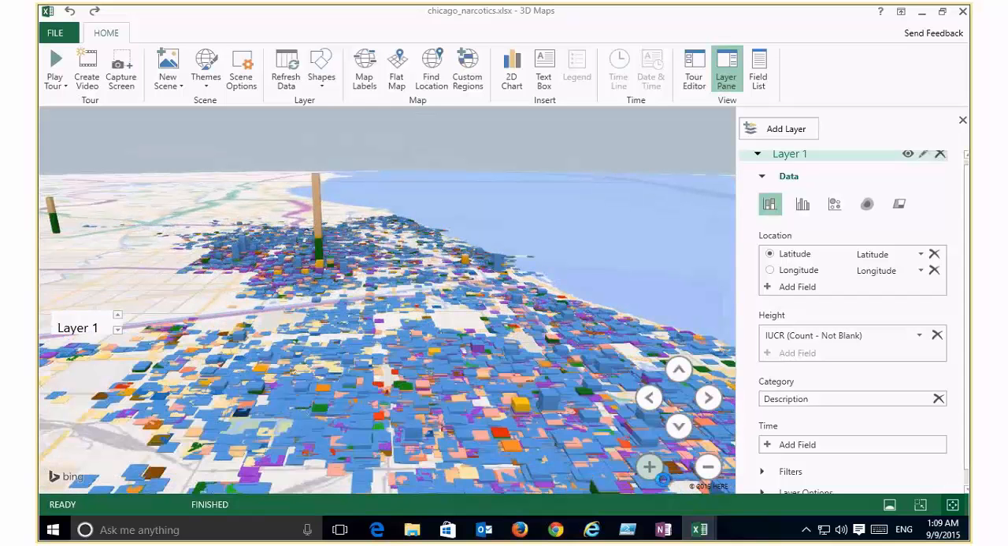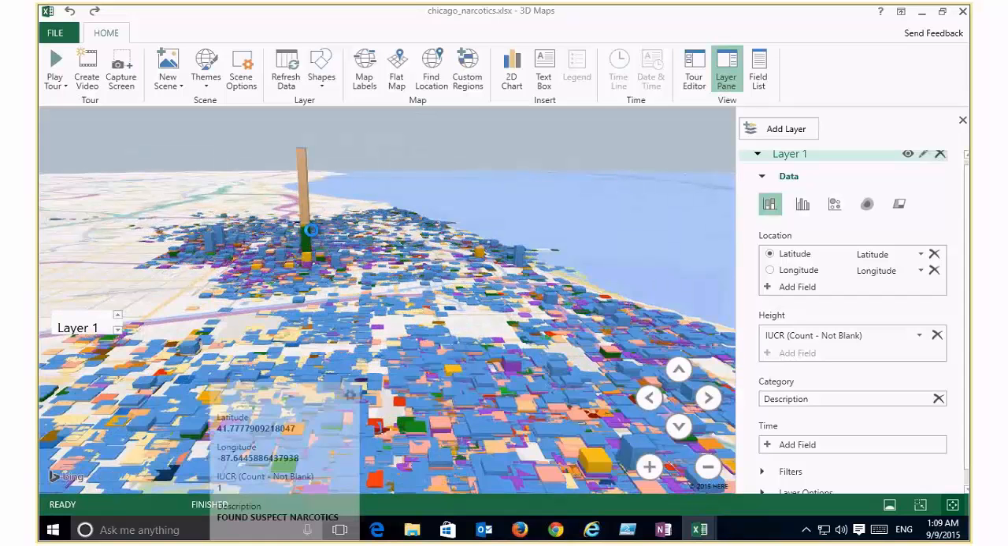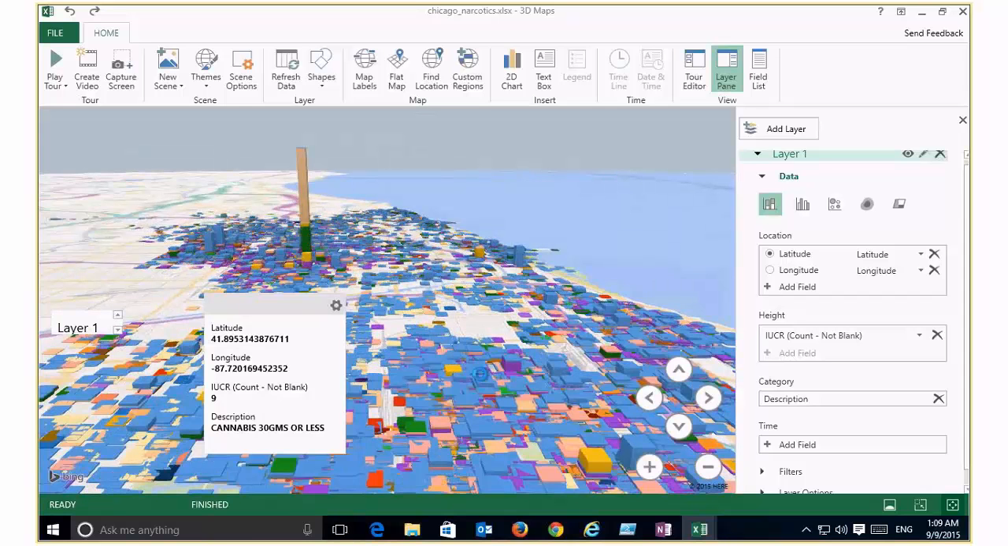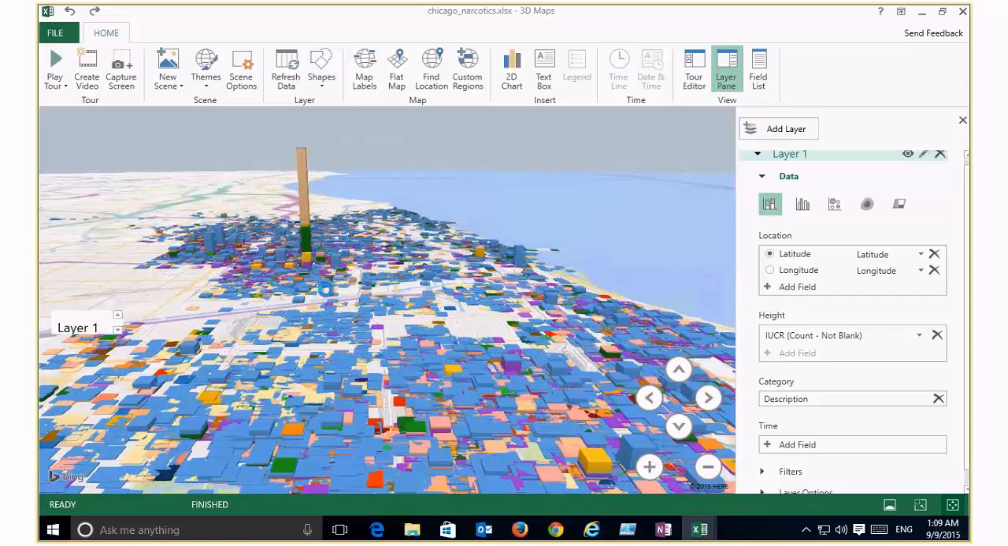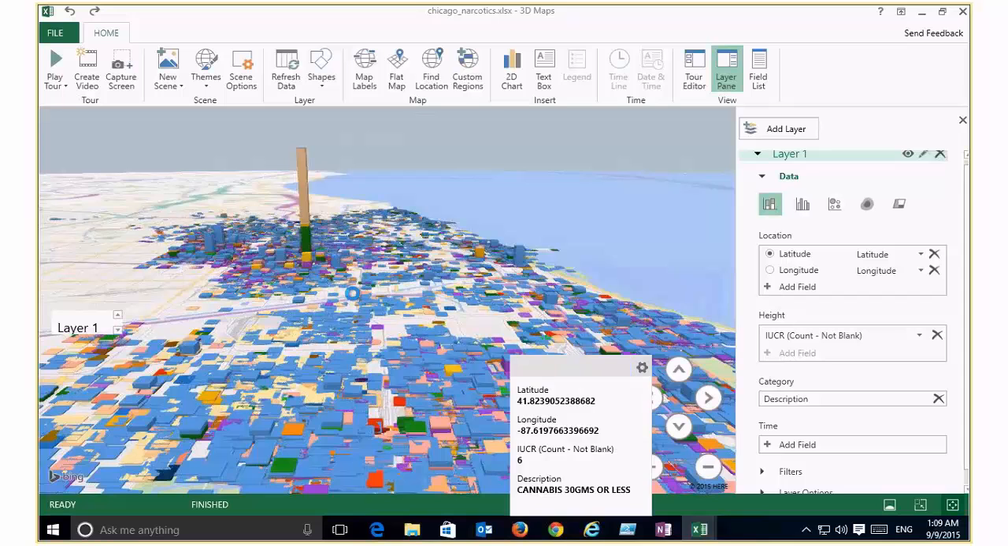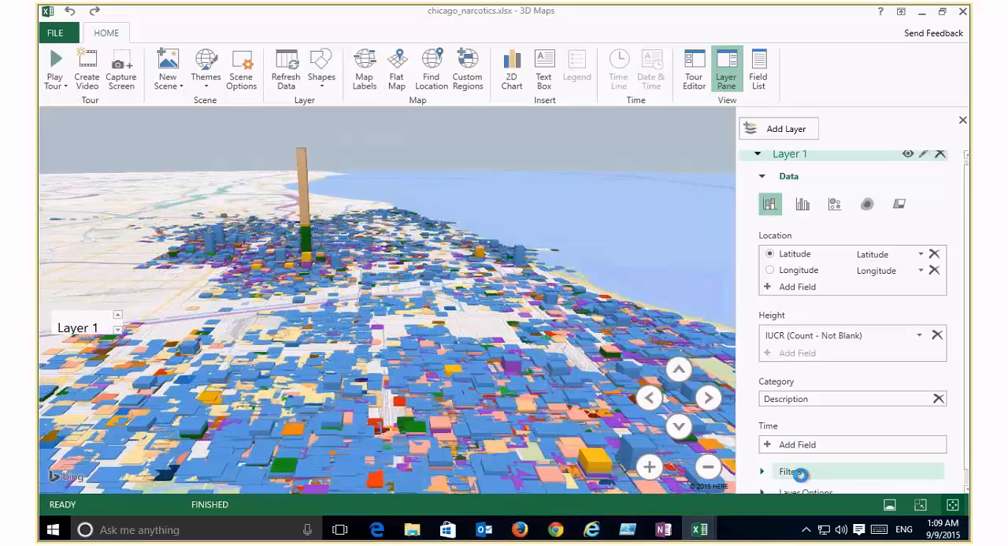Okay, so again, you can see the categorization of the crime in color. You can see that it's aggregated by location. So there's one place in Chicago where a hell of a lot of crime seems to happen. But again, it gives you a very good graphical representation of what's possible with the data.